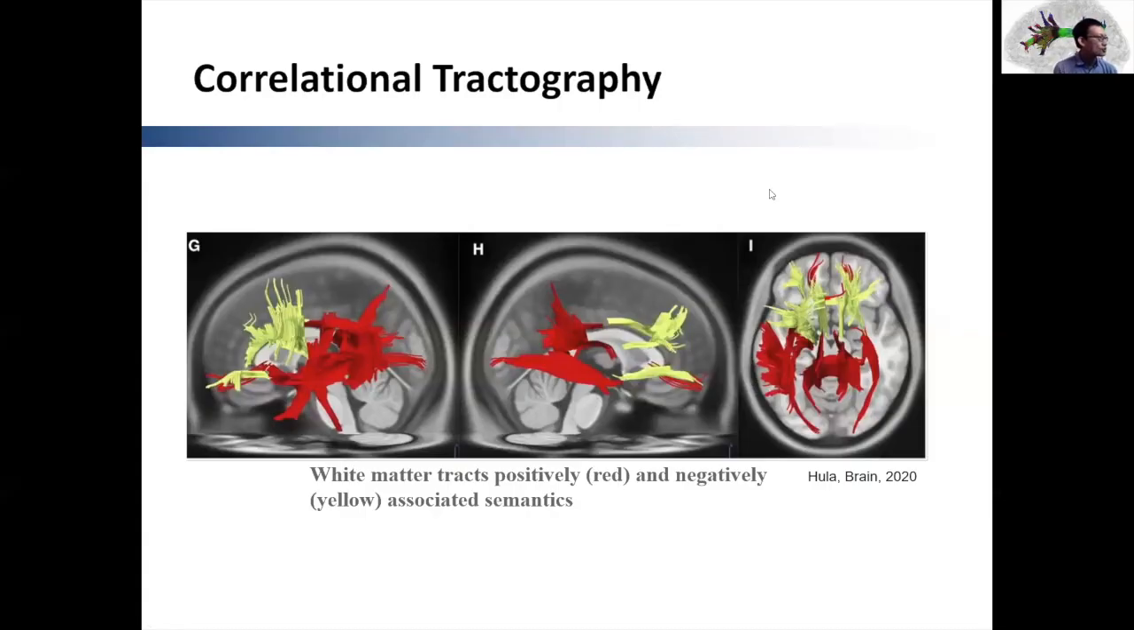Last year, we used correlational tractography to study stroke patients and to visualize tracks that are positively correlated or negatively correlated with language functions.